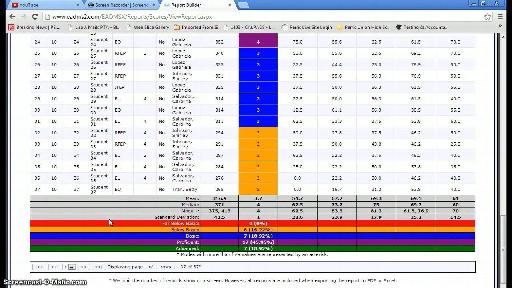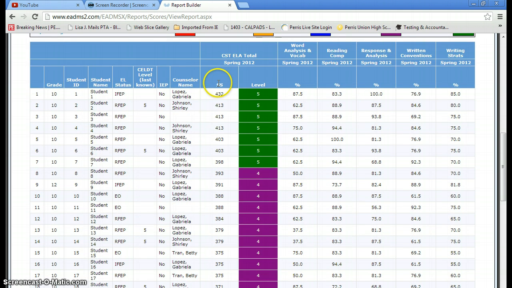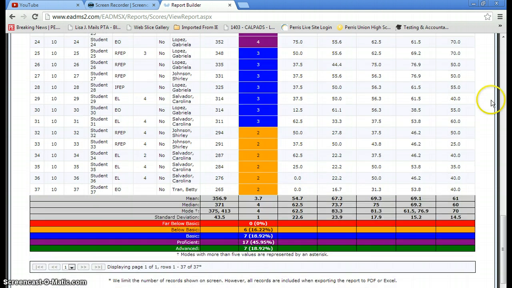Okay, so now that you've identified your two students who scored either far below or below basic, the next question is asking us to identify the two strands that the entire class struggled with. So you'll notice here that we have the scaled score and the performance level, and then up here at the top we have the different strands for English language arts. And down here at the bottom you'll see a bunch of different totals.